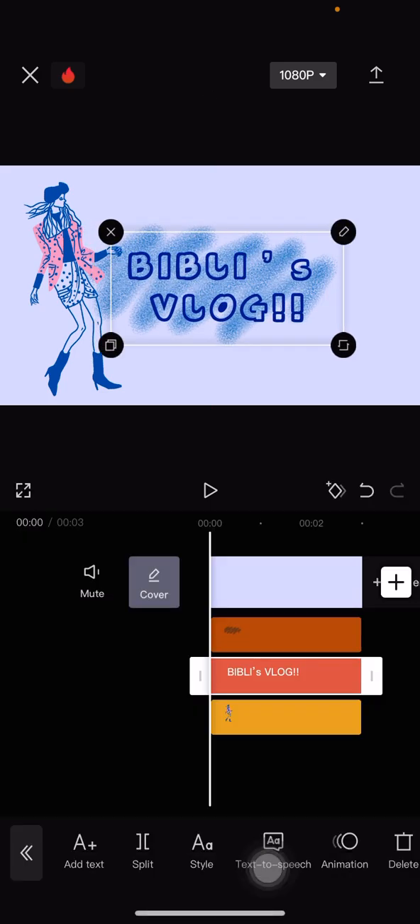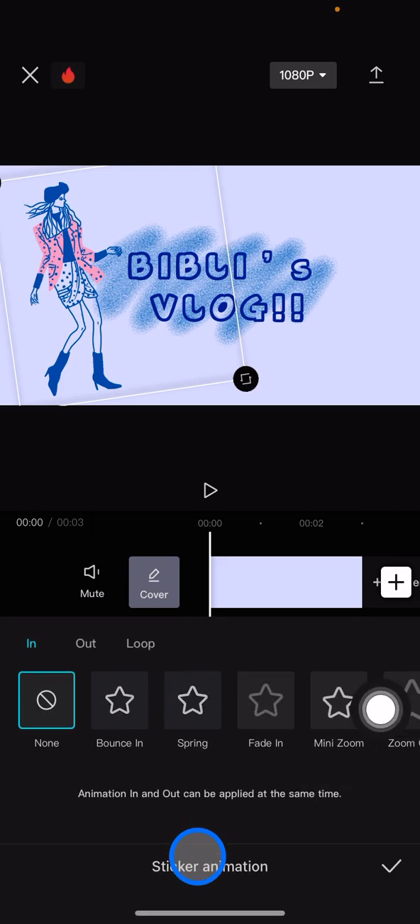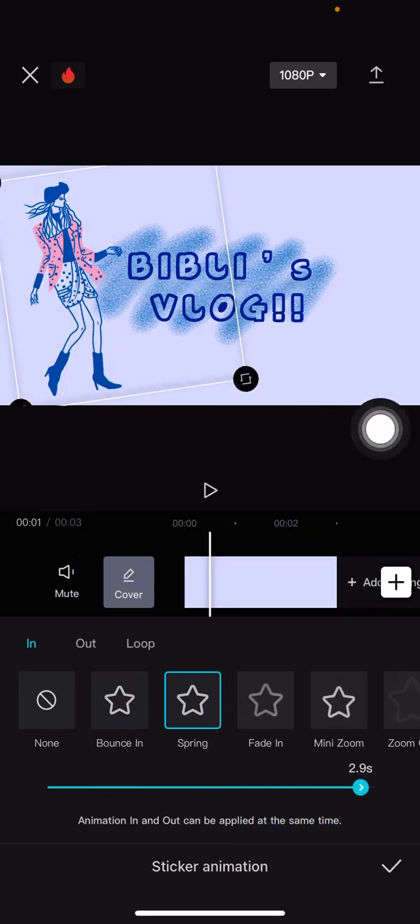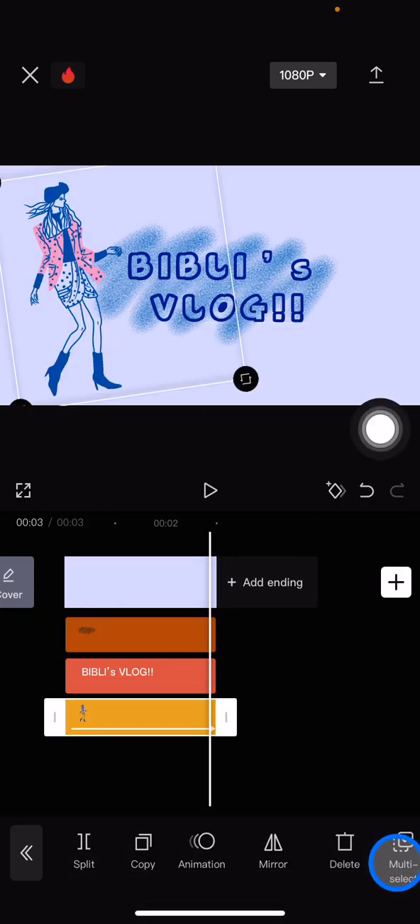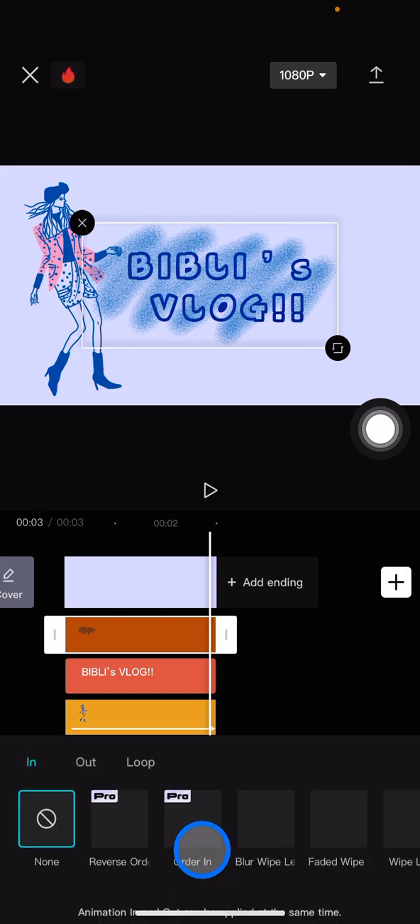And now let's add animation for each. The first animation that I would like to add is for the sticker. Click animations, and I would like to go with spin, and make it have a long duration. There you go. Just click done and go with the next one, which is the scratch, and go to animations.